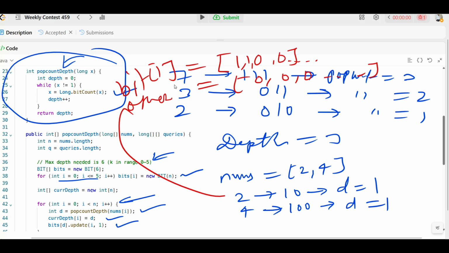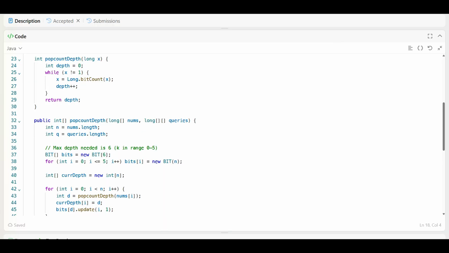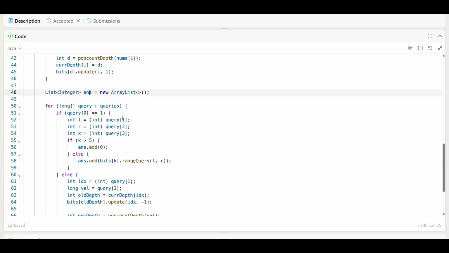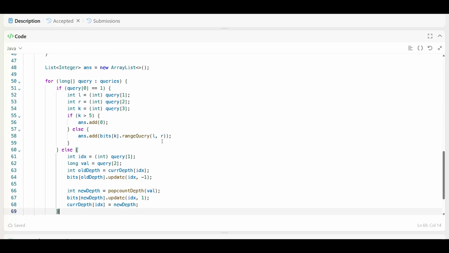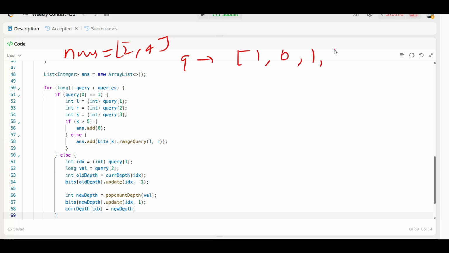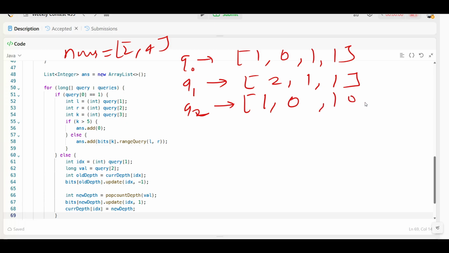Further, once we have handled these things, now we have to handle the queries. So let's understand how we are handling the query. We have queries given, so over the queries we will iterate. These are the query L, R, K, and we have two types of queries. Let's suppose nums was 2 and 4 in the array, and the queries are: first query is 1 0 1 1, this is query 0, another is query 1, 2 1 1, and query 2 is 1 0 1 1.